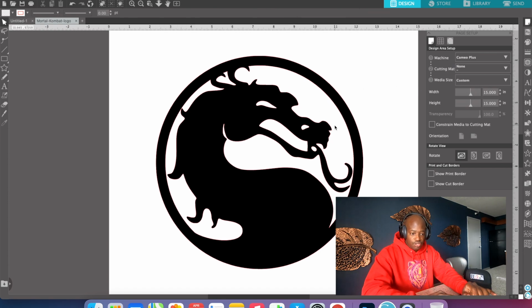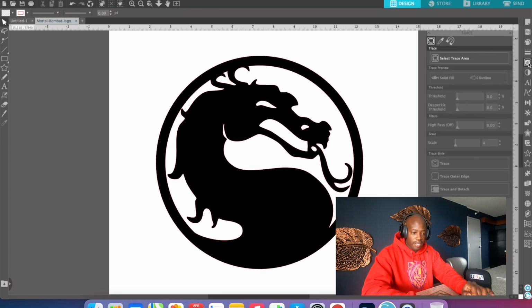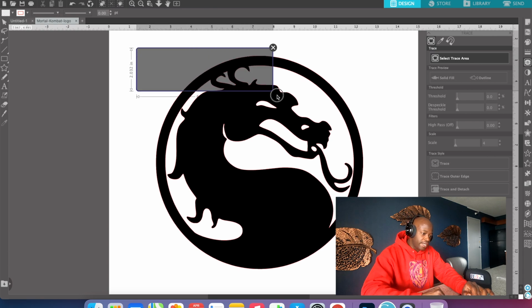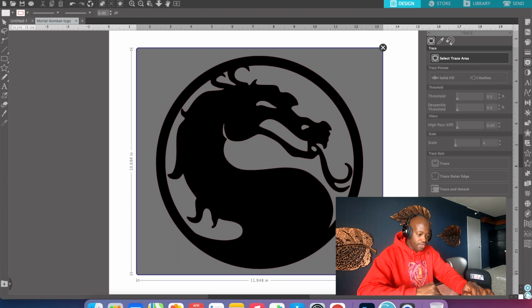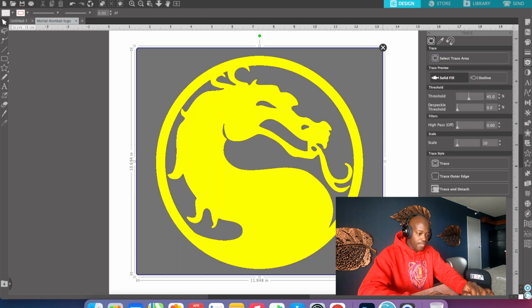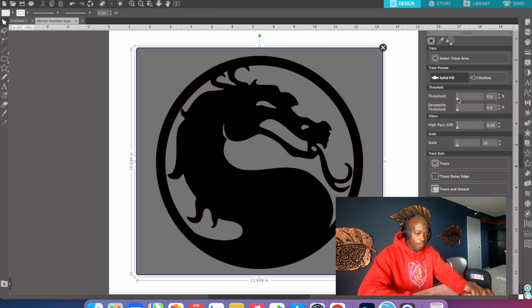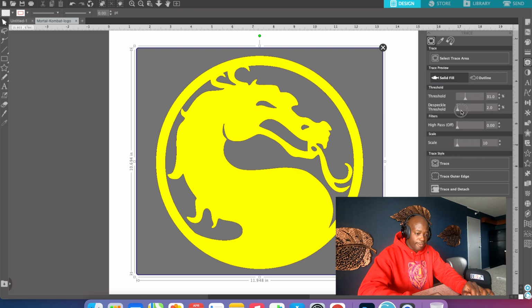But real fast, let's go over to the trace tool right here, the butterfly. Click on it, it opens up the trace panel, and then you click on select trace area, which is self-explanatory. It's going to bring up these crosshairs, and you click, hold and drag it over the trace area, let go, and then it selects everything. Now these controls right here will help you control the parameters of the trace and what you want it to do exactly. All right, so that's simple.